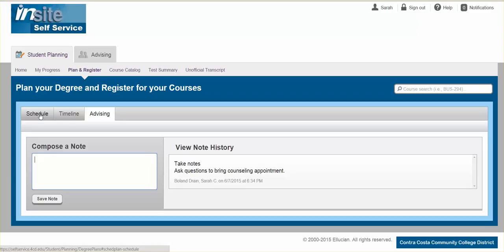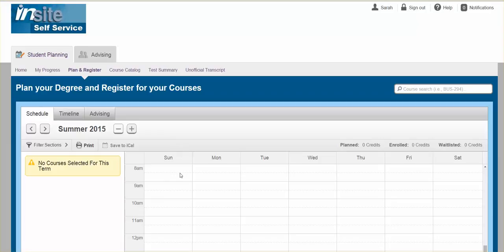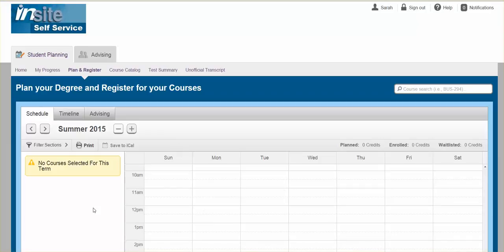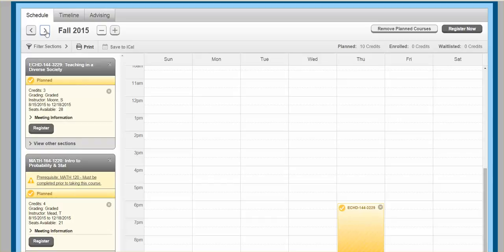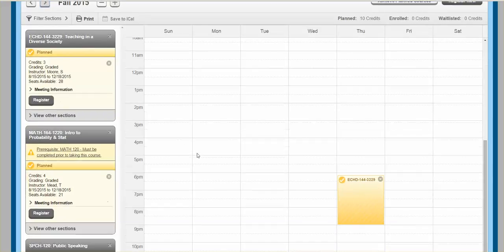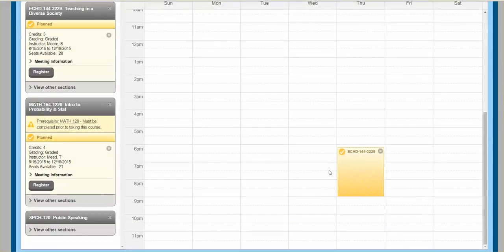Let's go over and take a look at how you can actually register for the courses from this section. In an earlier module, I showed you how you could register, but this is another way to register, which I think during registration time actually is a little bit easier. Move the arrow over to Fall 2015, and you can see the courses are highlighted in yellow.